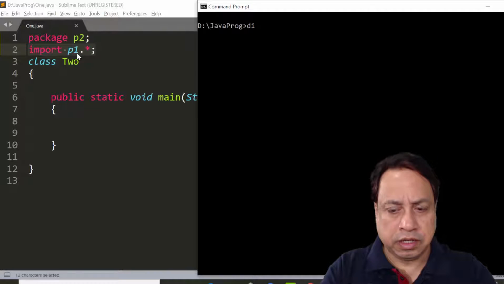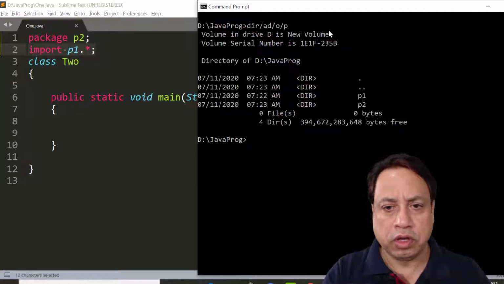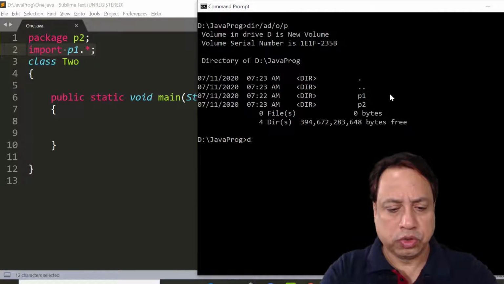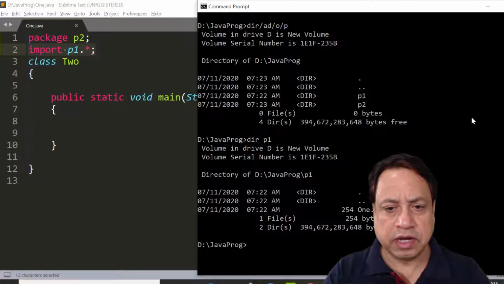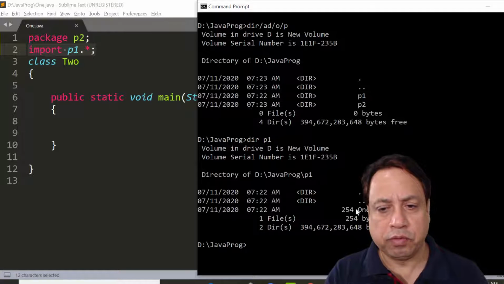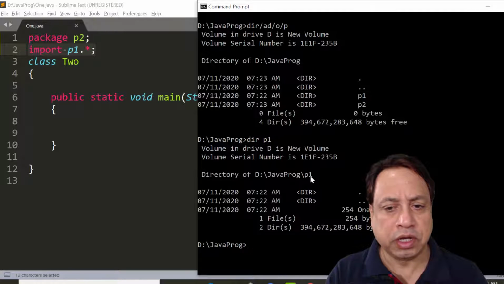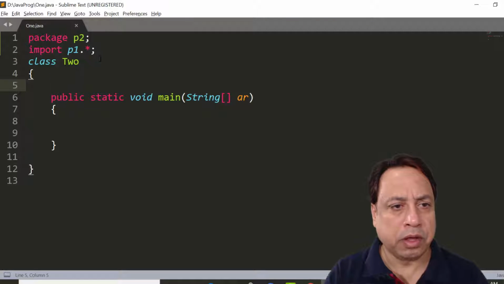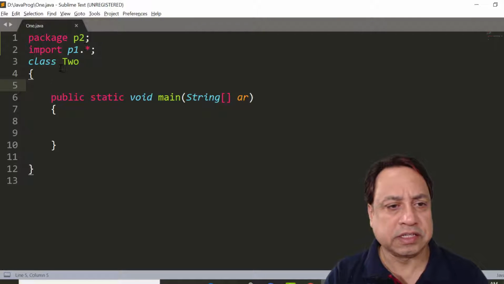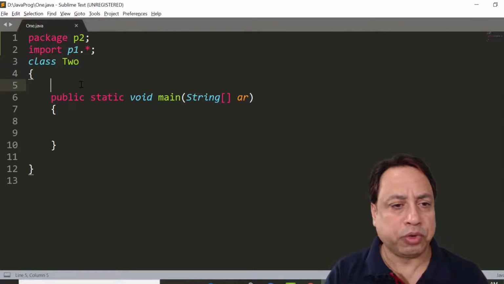Now if I just see, there are two folders under this Java proc. There is a folder P1, so you may just check what is there in P1. So you will see that there is a one.class file present. So I can import this one.class which is present in P1 here in this program while we will be creating this class 2 while we are present in package P2. So what is the role of public, private and protected here?